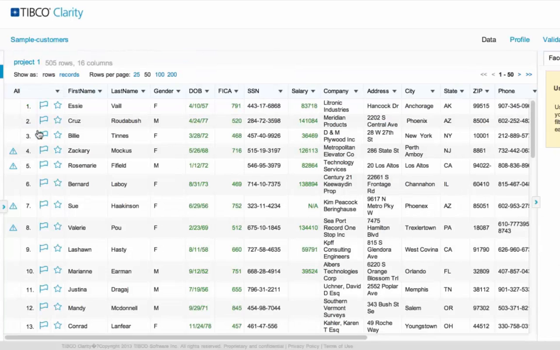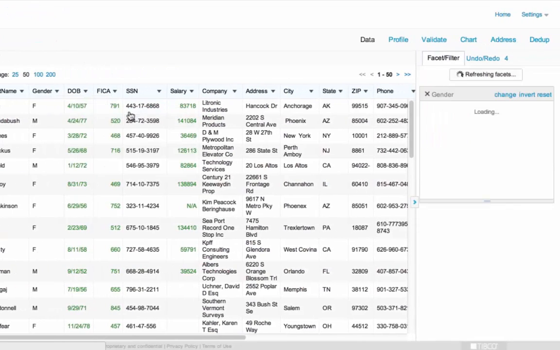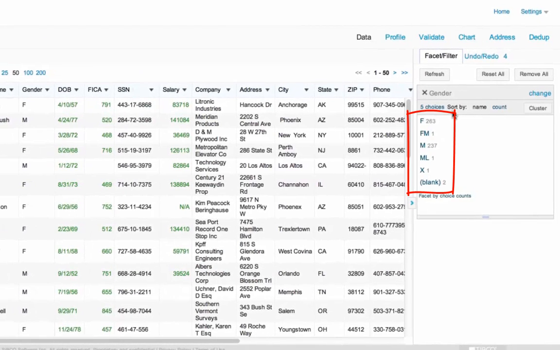We'll first look at an example of the text facet, which enables you to find out the number of unique data values within a column and the number of occurrences of each value. We'll select the text facet for the gender column, which is accessed through the column drop-down menu, Facet submenu. The results are shown in the Facet filter panel, with each unique value displayed with its occurrence count. The results can then be quickly sorted by count.